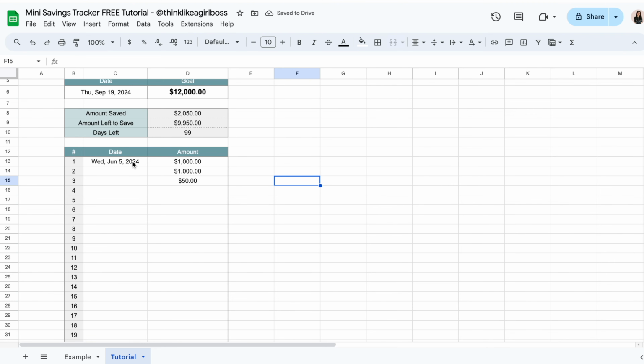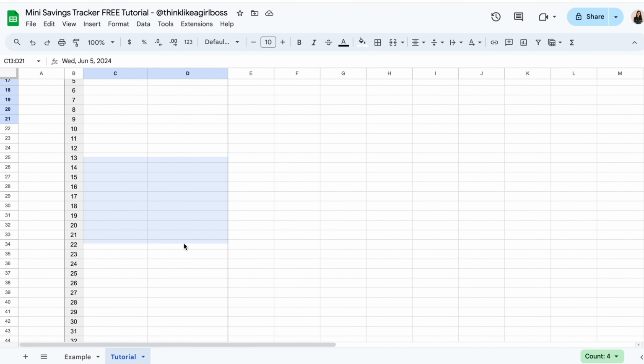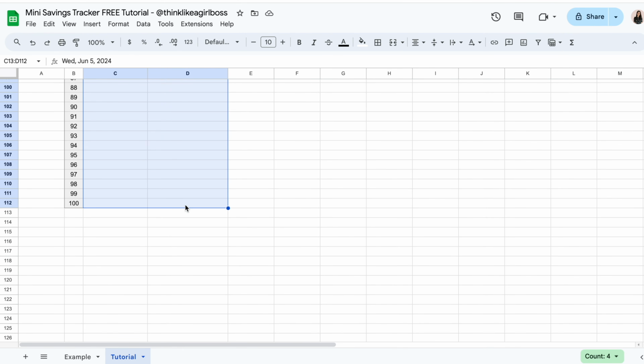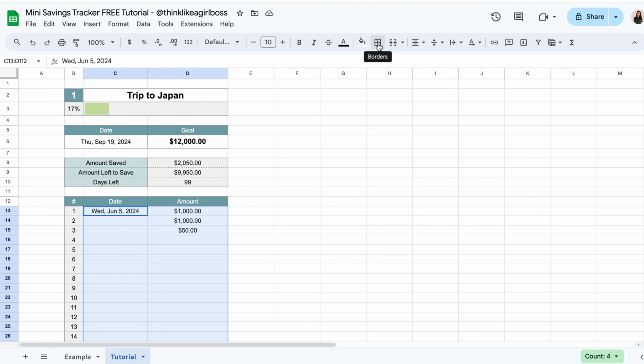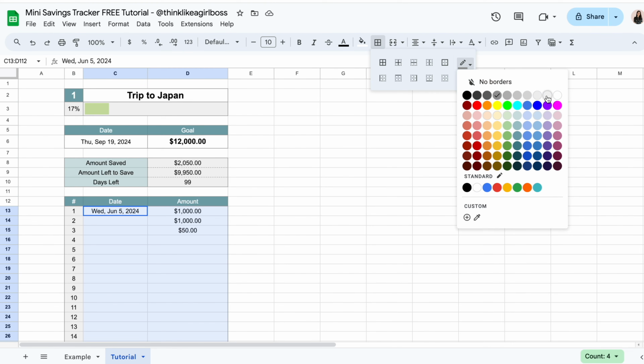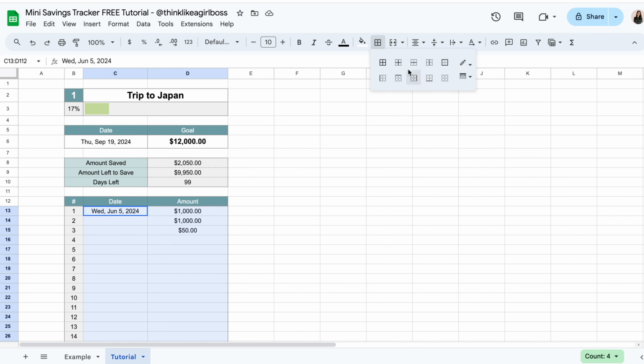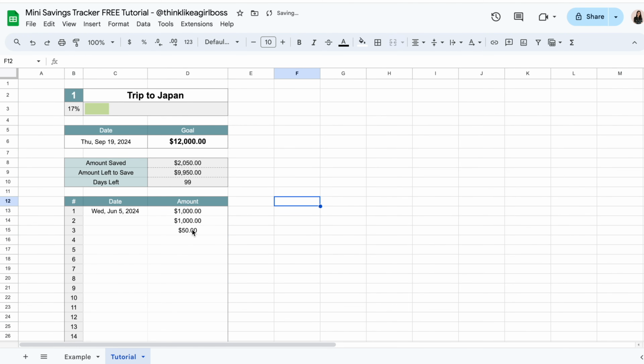And finally, I'm just going to select these 2 columns, everything from cell C13 to cell D112, and I'm going to add some lighter inner borders. So I'm just going to change the color to this 2nd gray from right to left, and I'm going to click on inner borders. So that's going to make my borders look a bit lighter, and it's going to look a lot better once we get rid of these grid lines that are there by default.